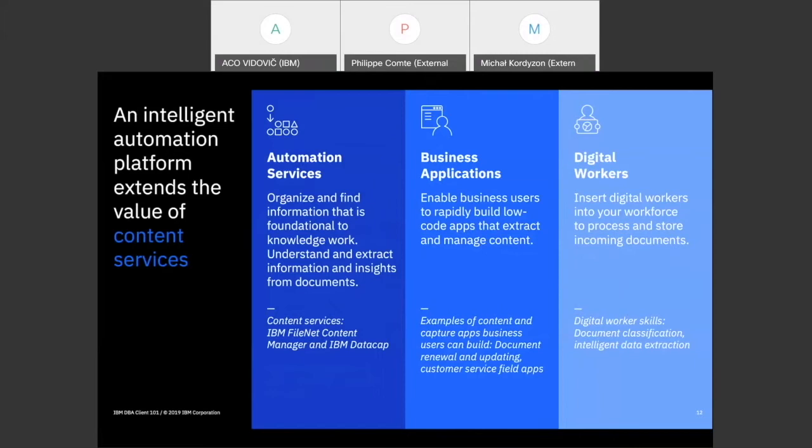That's IBM DataCap, and you can store them. It's the IBM FileNet Content Manager, and of course, retrieve them when you need. So that's for the automation services. So the example of content and capture applications that can be meaningful for the business: document renewal, updating customer service field applications. So you have a certain number of elements where, based upon the content services, you can build very interesting and very efficient business applications.